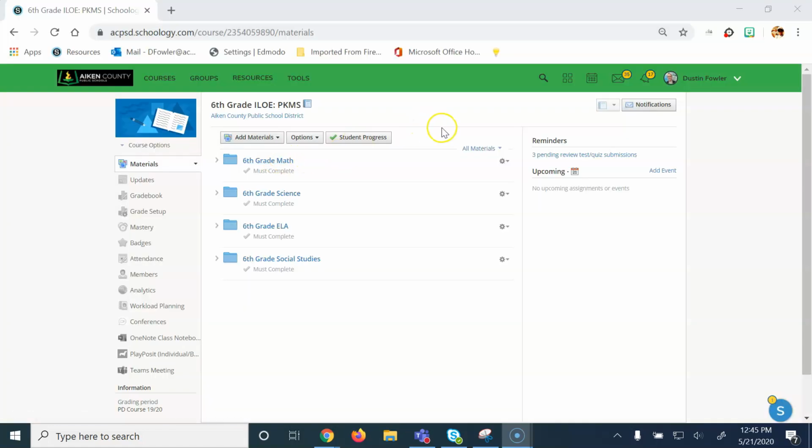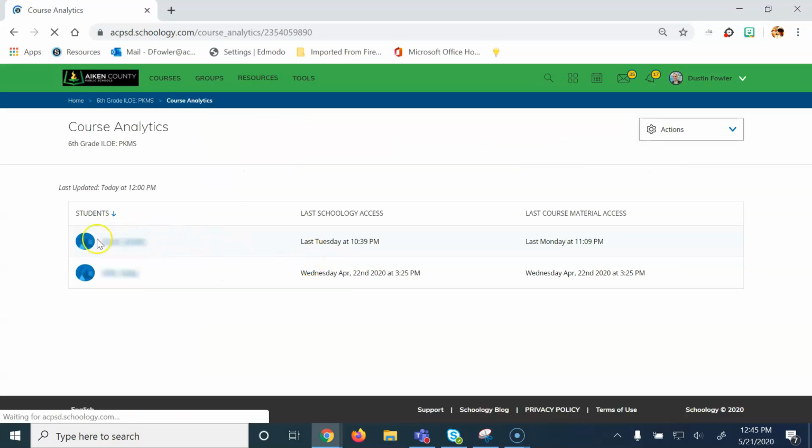So in this course, what you're seeing is the student is enrolled in four courses at once. Now, if I go over here to the analytics and I click on that, it's going to show me the names of every student in the course over here on the left. And in the middle section, it's going to show the last time Schoology was accessed by this student.